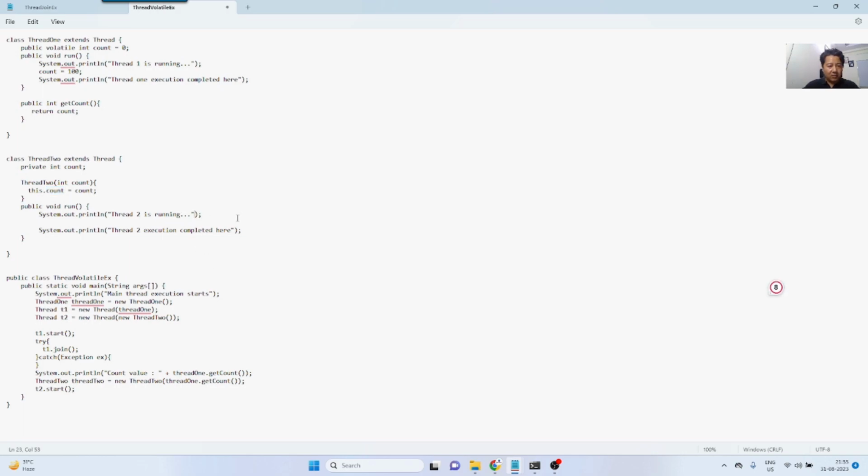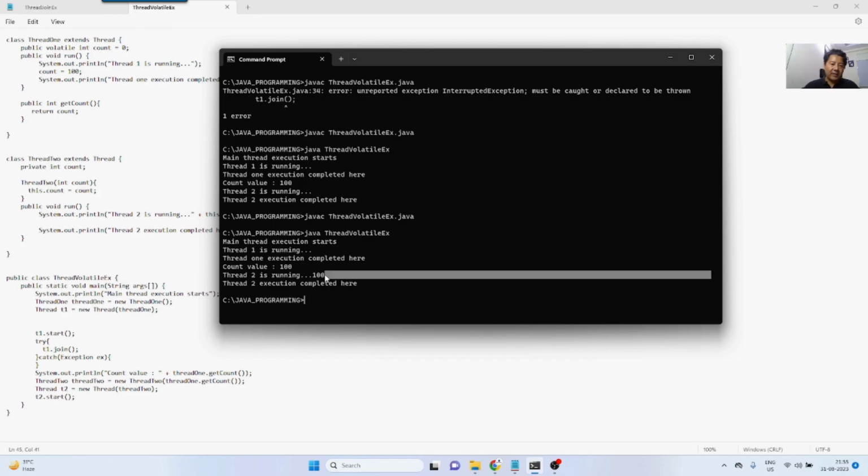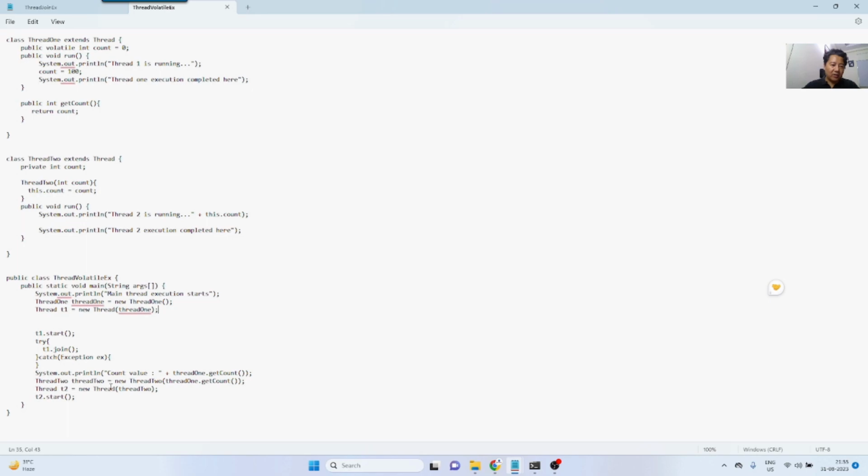I could use it, something like this.count, and passing it here, and instead of directly calling it here, I could pass this here, thread 2, right? Let me save this, compile this. See, thread 2 is running, and because I have passed that value as an argument, I could utilize it.